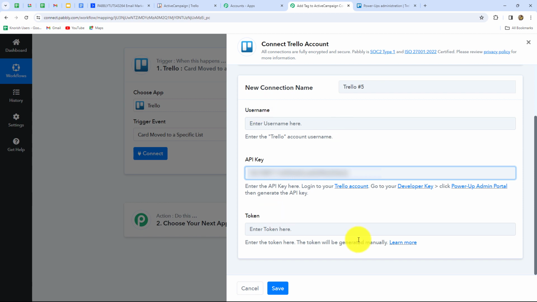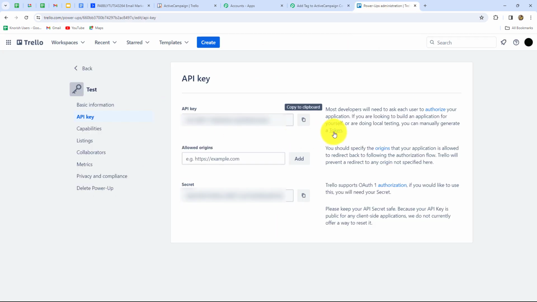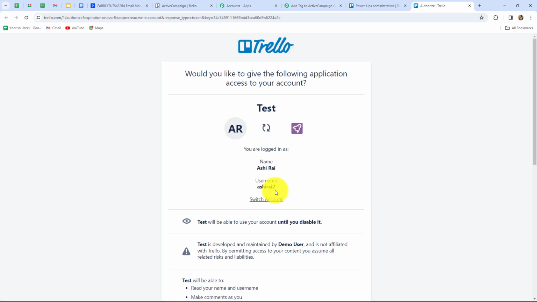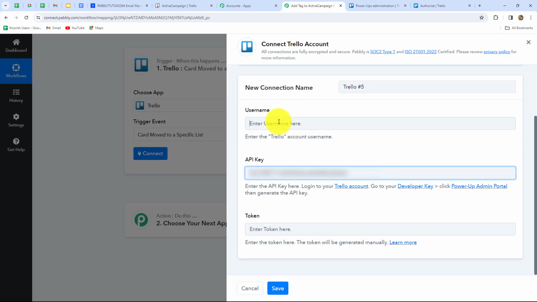For getting both these details, once again, we will go towards the Power Up and Administration page. And here we can find the option of token. So let's select that. And it has taken us towards the page where our username is given. So first of all, let us copy this username. We will move back and paste it over here.